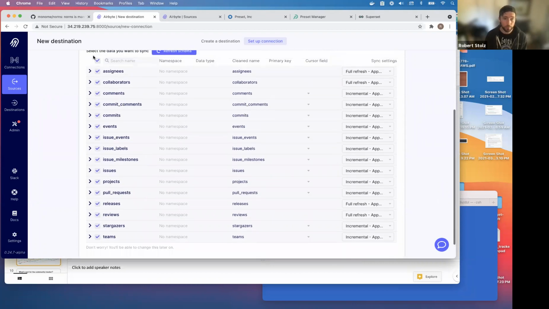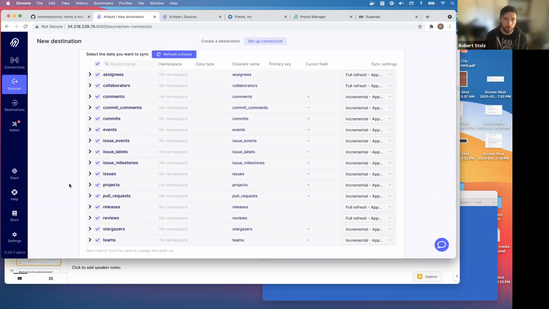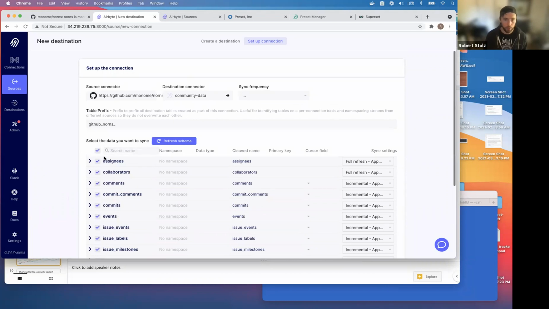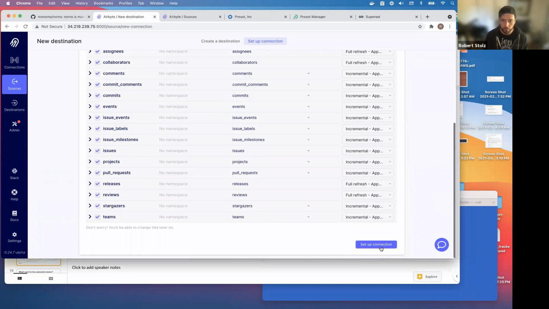Okay, and then these are the streams from the SaaS API that we want to sync. I'm just going to leave them all selected. This is a relatively small repo, so we can have all of these selected and have it not take a ridiculous amount of time. And then we can set up a sync frequency. I'm just going to say once every 24 hours.